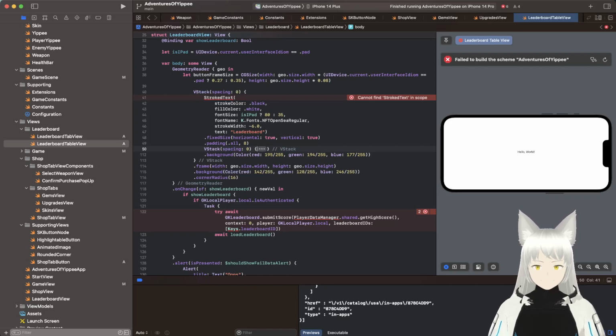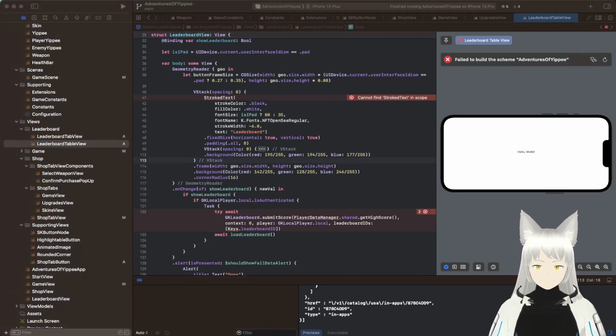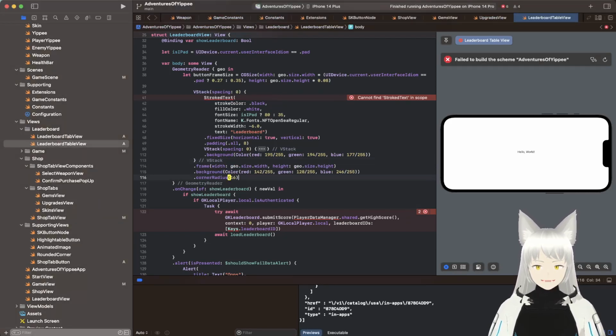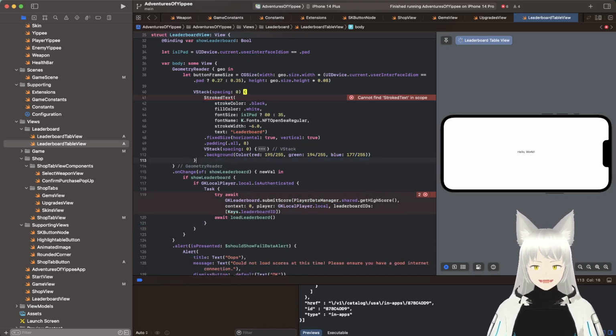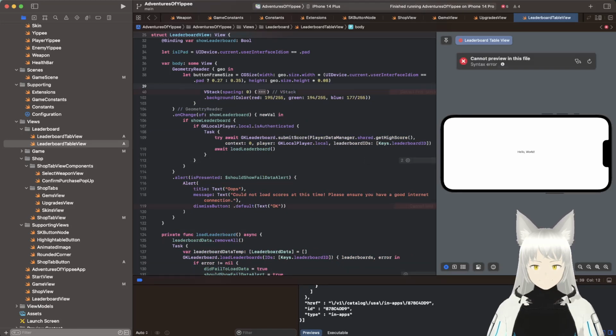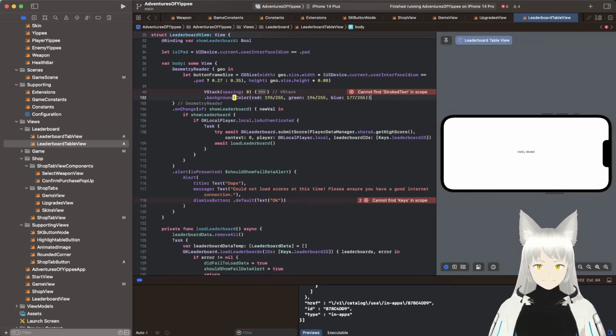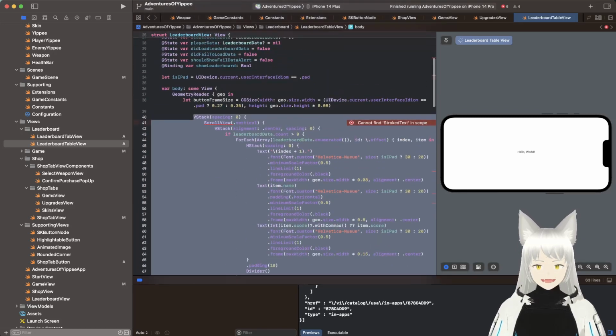I don't think I need this VStack either. There's a lot of stuff I can take out because we're organizing it a little better. So we'll take out this VStack, and this stroke text also. Cool. I'm making our code a bit smaller. That's always nice.